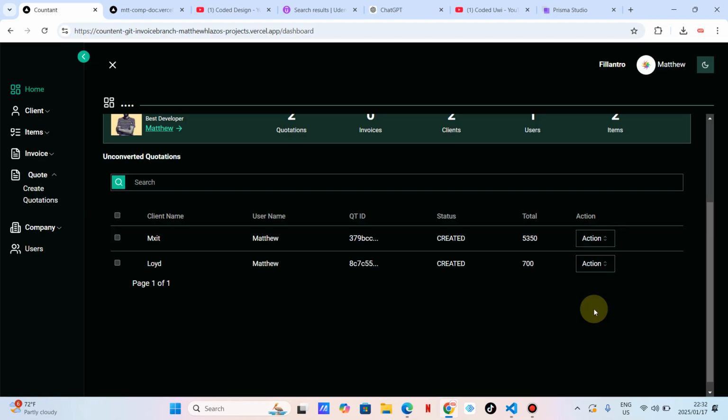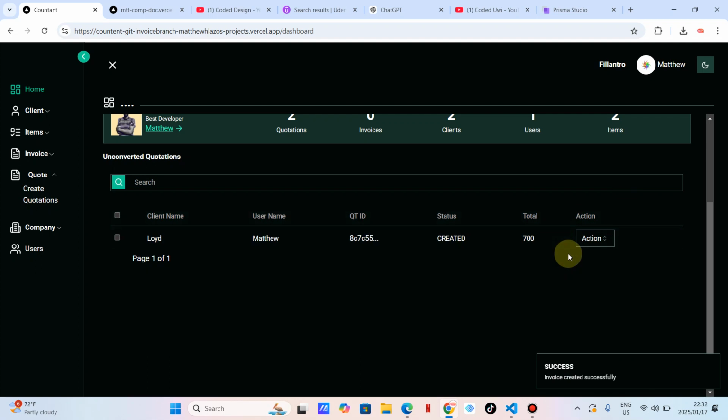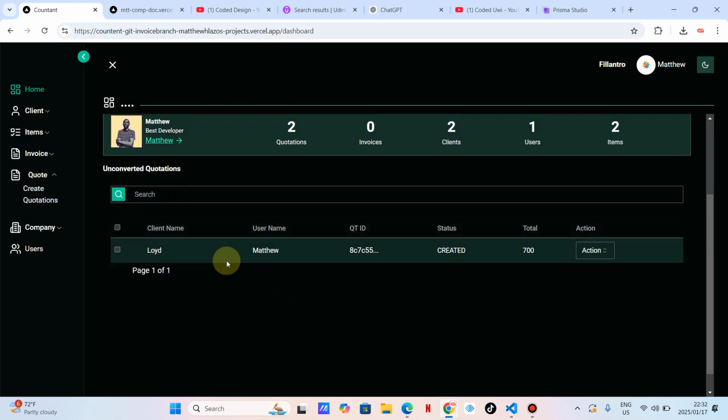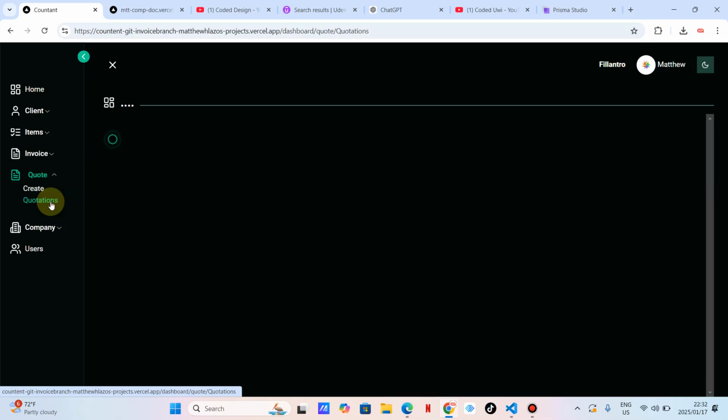Let's say the client is ready to pay. Maybe you don't see any indication of a loading spinner here. That's my fault. What can I say? I'm lazy to do that. But as you can see, guys, after we are done converting it, now that quotation is a converted quotation. So it disappears in this list, because these are unconverted. So let's just go to quotations and see.